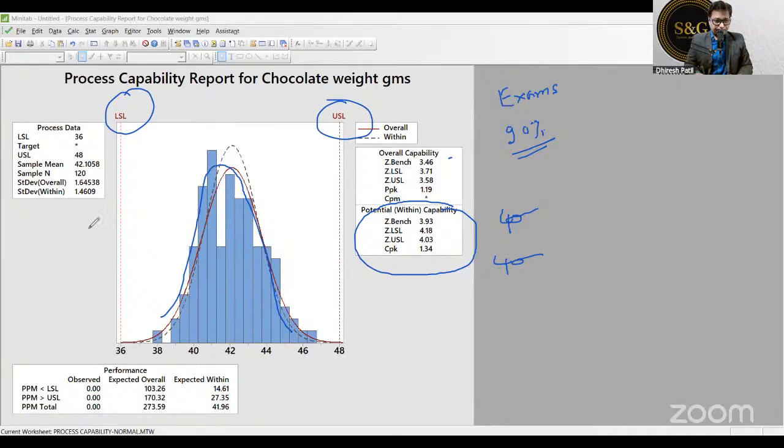Now, as we reduce the variability, the process will become like this, very close. That means the process capability will increase. The ability of the process will increase because more and more data will be within the specification limit. Are you clear?